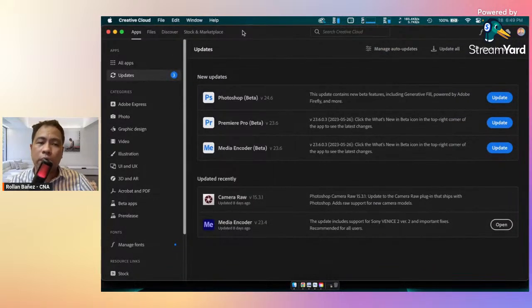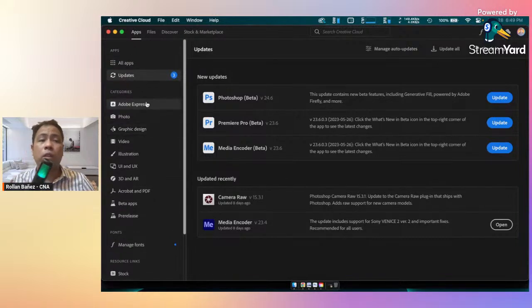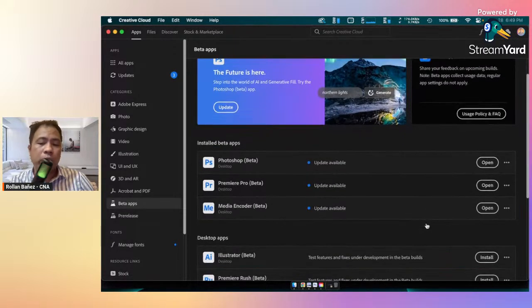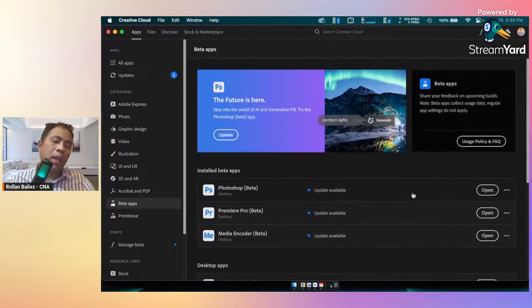And when you're here, you can definitely see some of the options or the categories inside of Creative Cloud. Let's click on Creative Cloud and you would see what we call the beta apps. This is not yet the final version, and you can easily see the white icon of Adobe Photoshop, which is installed in beta. You can easily install this. Let's just pretend that you can just click install, and you're good to go.